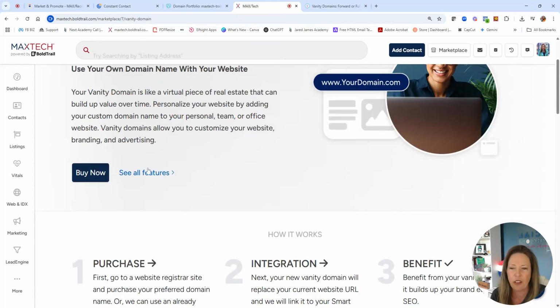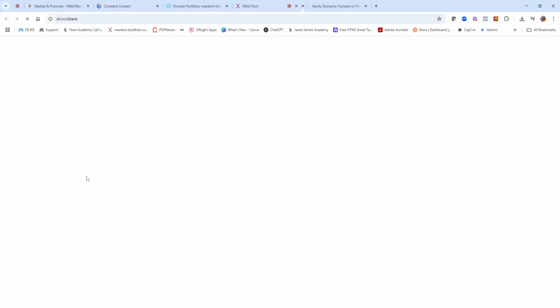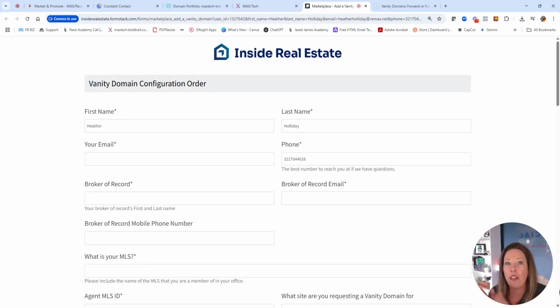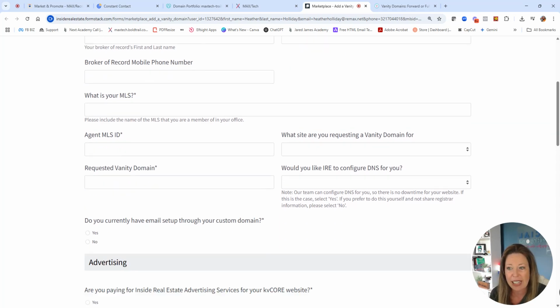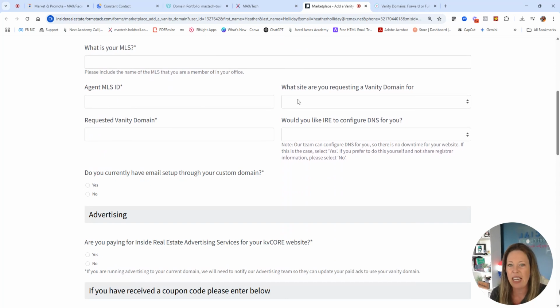This is where you can see all the features or get more information. But we have to fill out this form to get the permissions on that domain from the MLS for the IDX feed, so it'll pull in all of your information. You just need to add the broker email, your MLS, your MLS ID, and then, of course, which site. This is very important if you're a team leader or on a brokerage level, because you need to make sure you're setting up the correct domain to the correct site. So if it's for a team, your office, or an agent, make sure you have that selected.